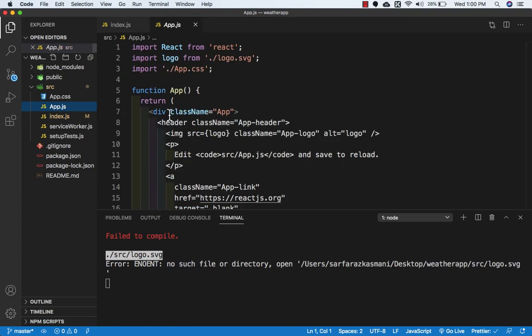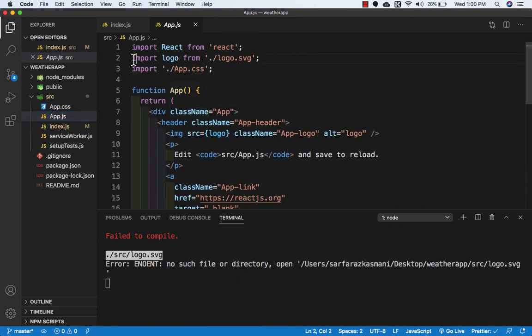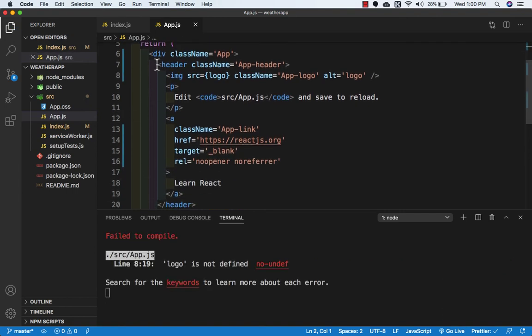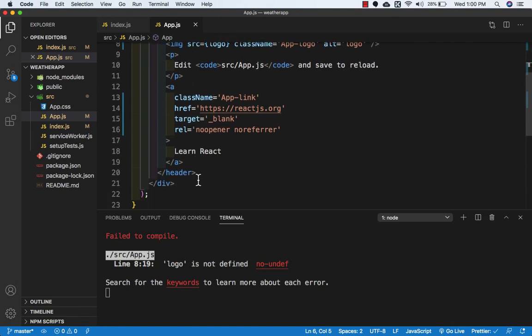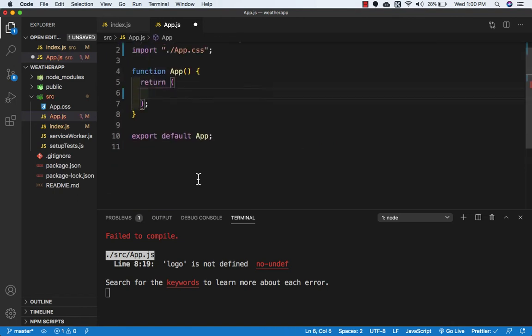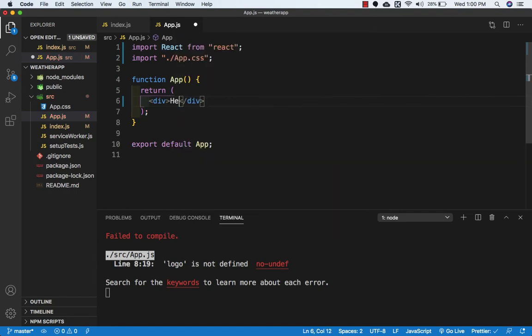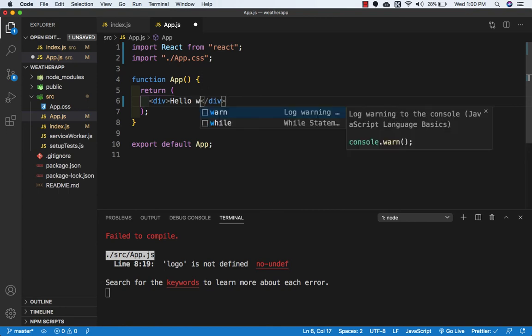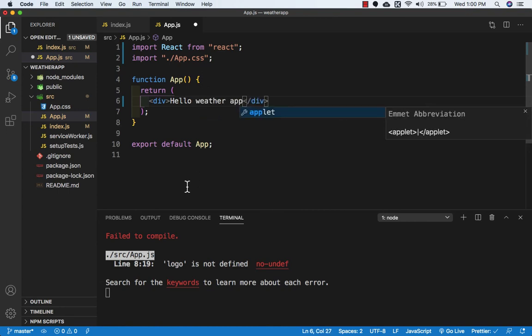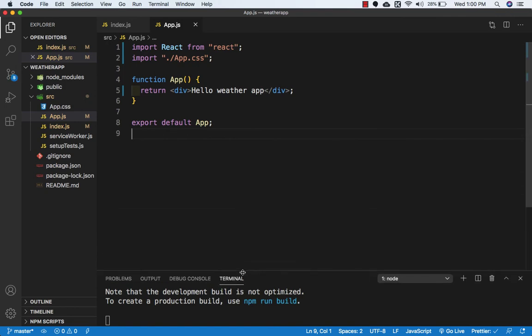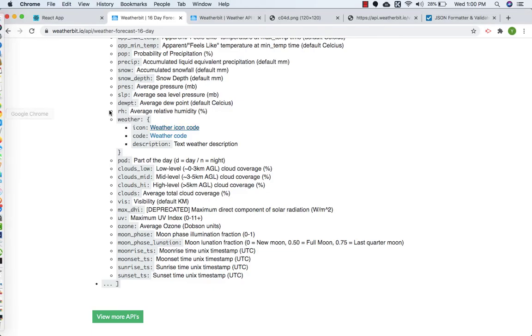Now let's go to app.js and here we need to delete logo.svg. As we have deleted logo.svg, we will remove this path and let's save this and let's remove the entire div here and let's return a simple div which says hello weather app and let's save this. Let me minimize this and now let's go to the browser and check. So as you can see, we have successfully printed out hello weather app.